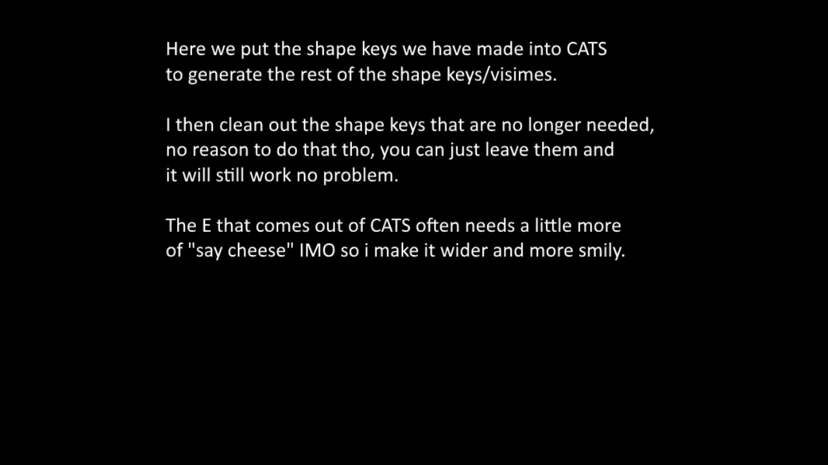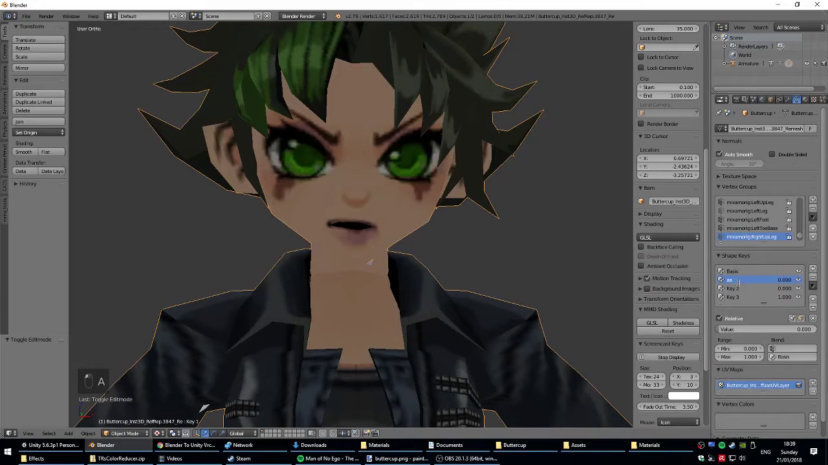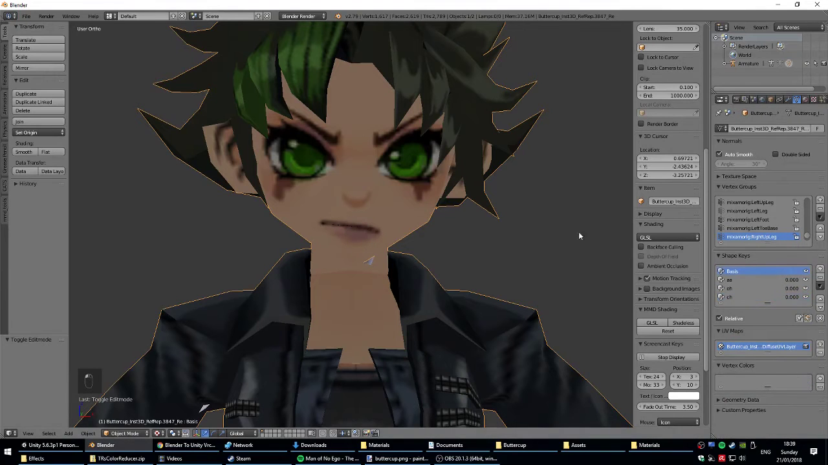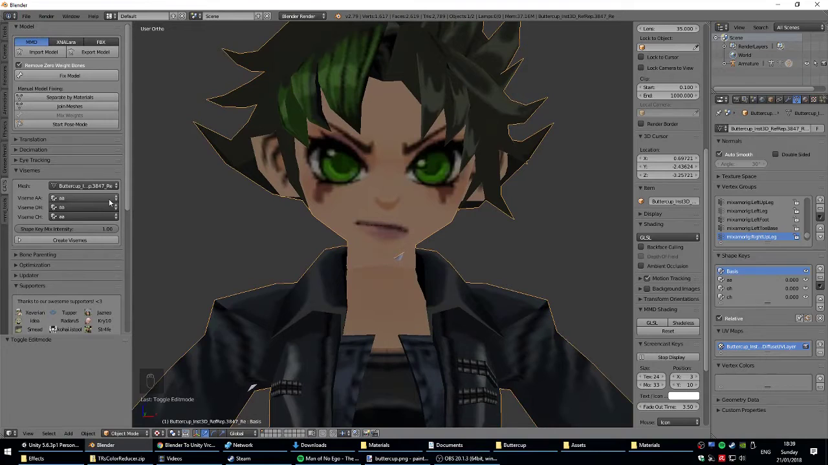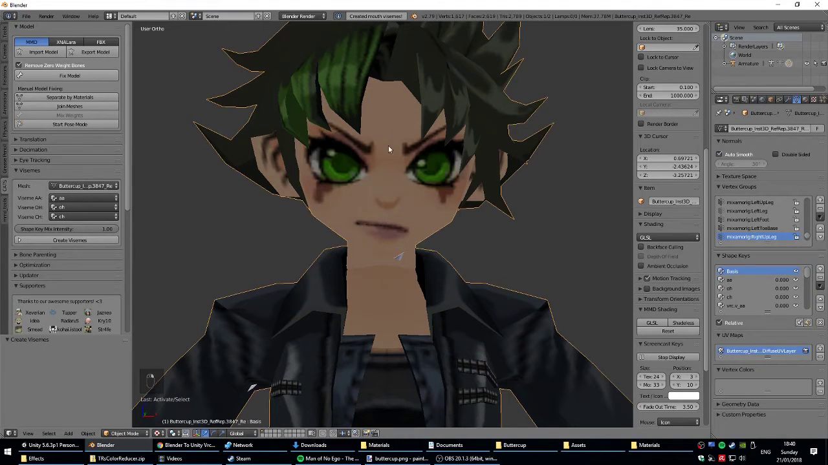Cats, beautiful plugin. Thank you very much. Here I'm naming them for ease. And making sure to select the basis again, so I'm not working on anything else than the basis. Generate, and there we are.